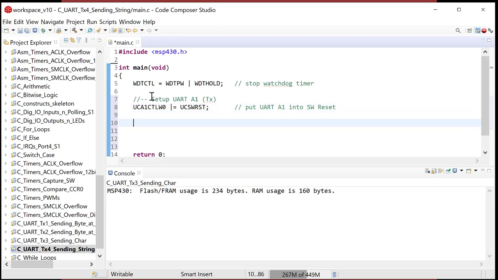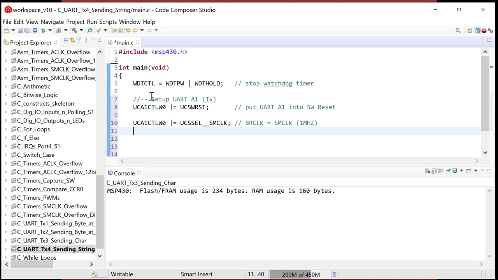Okay, let's go ahead and set up the baud rate clock. So I'm going to go into the UCA1 control word register 0, and do a bitwise OR with a mask called UCSSEL, which is the clock source select, and I'm going to choose SM clock. So now the BRCLK is SM clock, and that's one megahertz. But then we're going to do a prescaler, so UCA1 baud rate register, and I'm just going to stuff an 8 in there. So that's prescaler equals 8. And then I'm going to do my modulation settings.